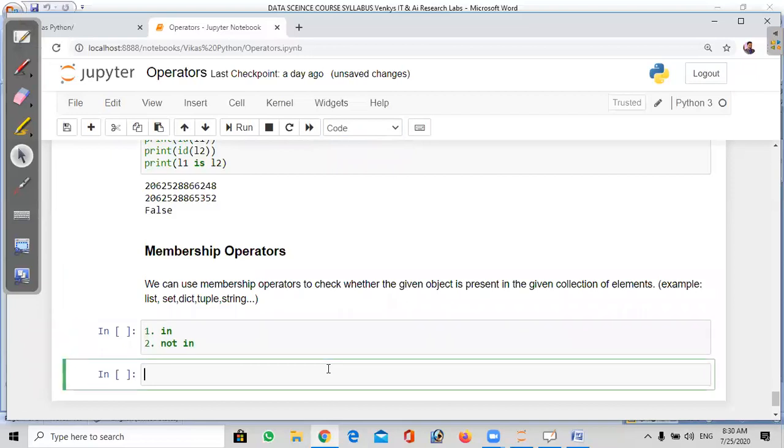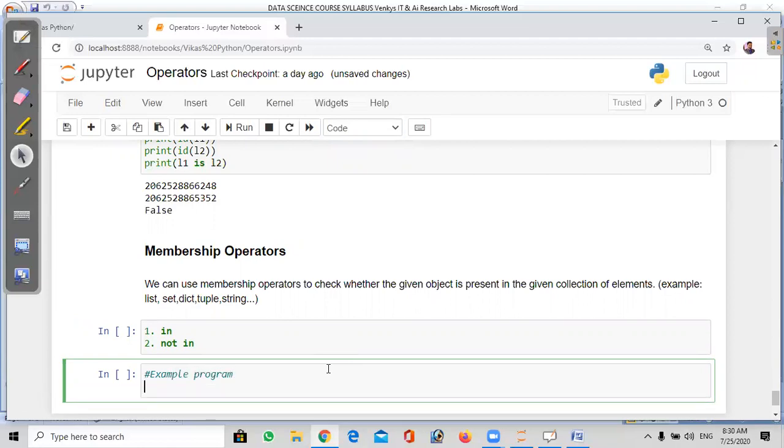So here we have an example program for this one. I'm going to take one string. For example, s equal to a string. I'm giving hello, or better to take Vikas. I'm just giving your name for finding whether a particular character is present in this one.